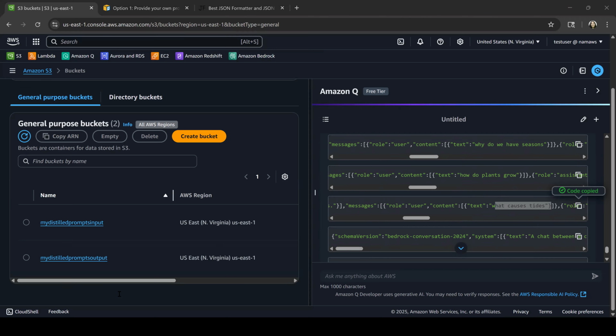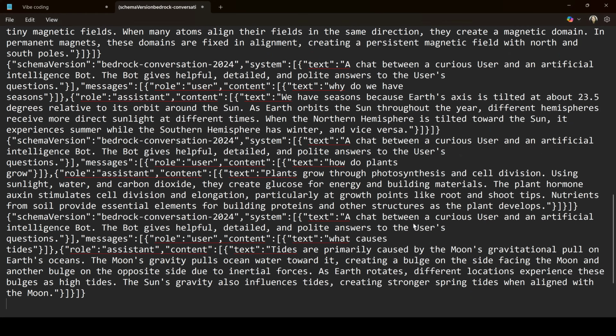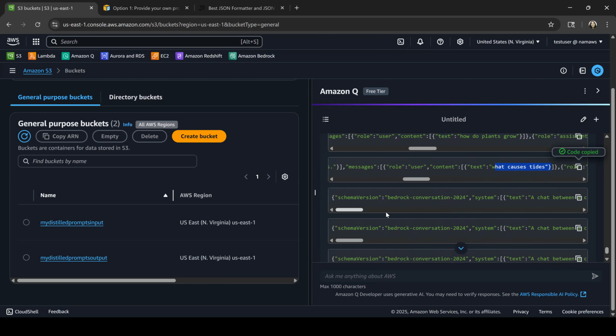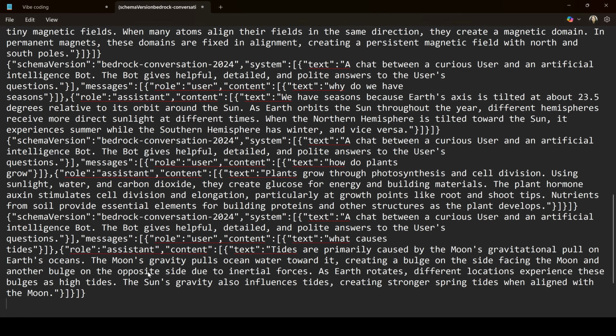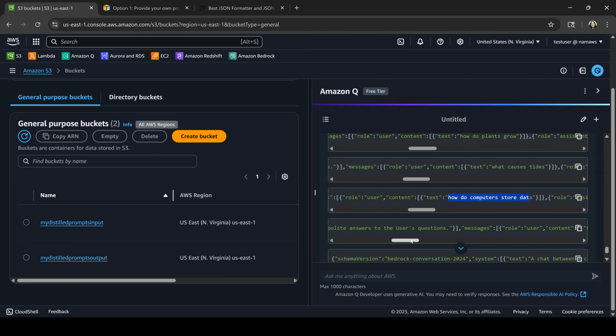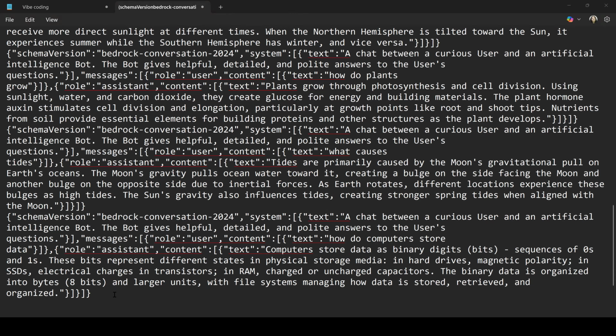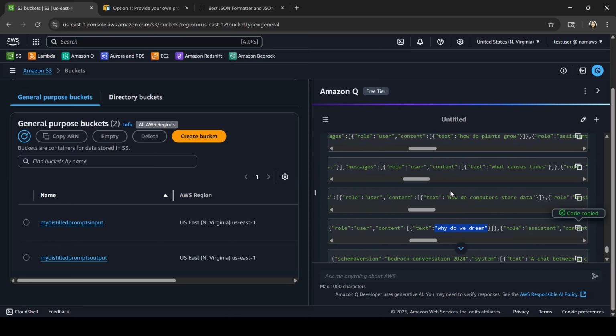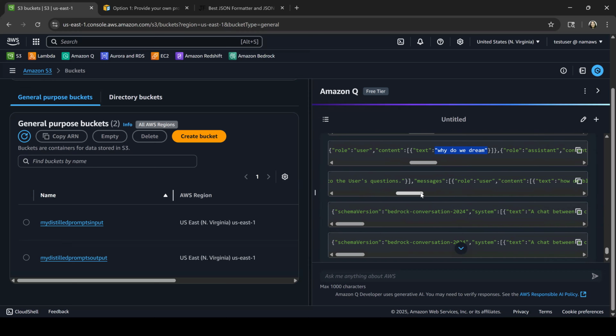So some scientific questions. I think it's doing a pretty good job of creating all these scientific questions, right? So here is another one. How do computers store data? Which is not bad. So some general knowledge scientific questions, which is a good thing. Why do we dream? Okay. So it is doing a pretty good job of generating these questions. Next one we have is how do black holes form? Okay.